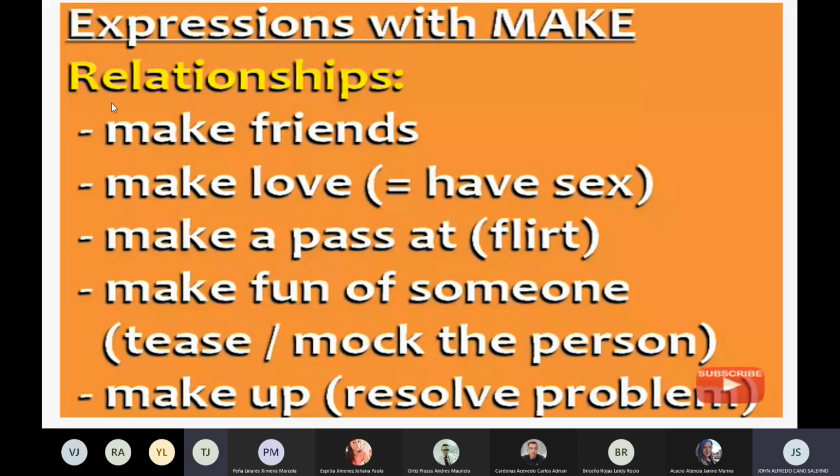¿Cierto? Acuérdense, sí, acuérdense que make es hacer. ¿Listo? Make love, well, no problem. Make a pass at. Okay, what does it mean? ¿Qué traducirá ese number 3? Make a pass at. It's like conquistar a alguien. Ok, conquistar a alguien. Make fun of someone. Ok, divertirse. ¿Cierto? Burlarse de alguien. Make up is like resolve a problem. También puede ser maquillarse, pero en este caso resolver un problema.